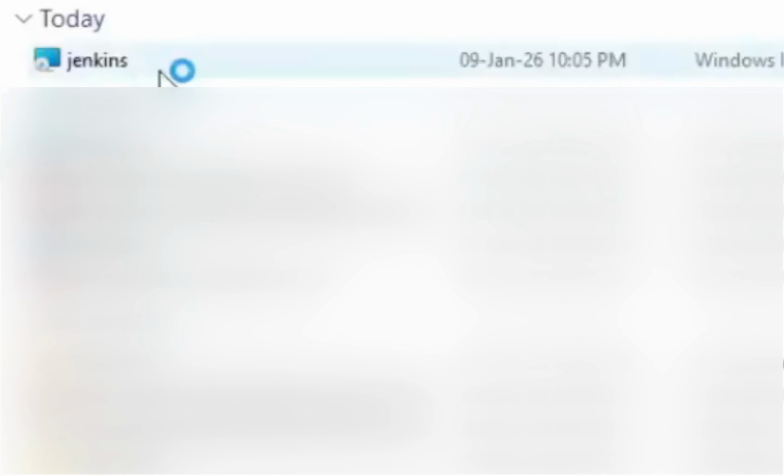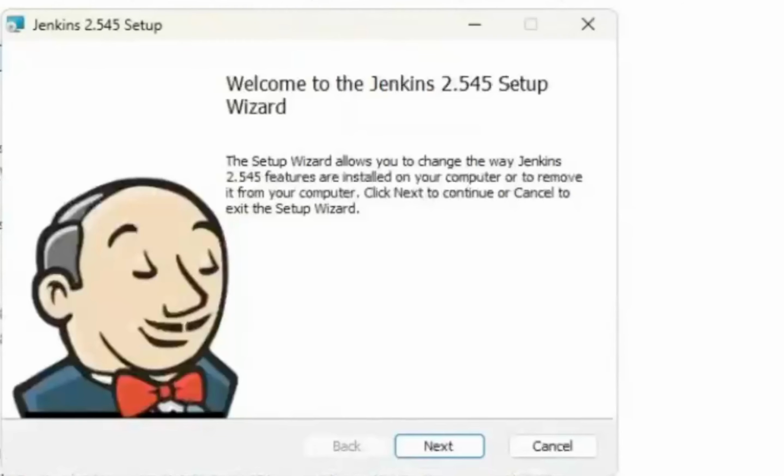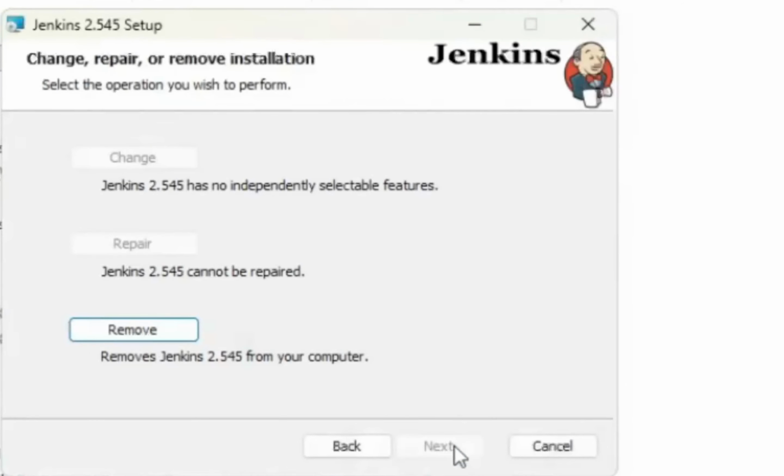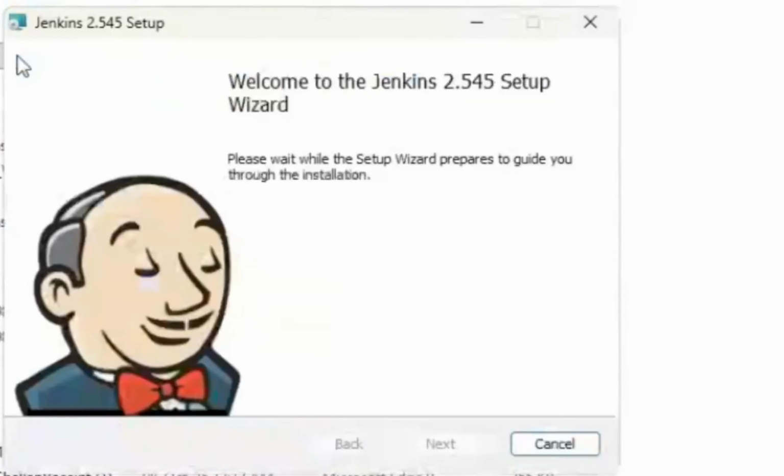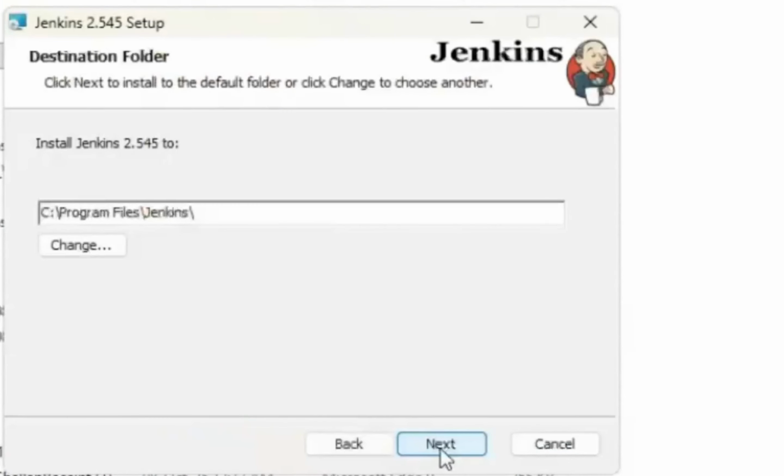After that, guys, just click on the jenkins.msi file which you downloaded initially. Click on next. Now click on remove. So you have to remove all the things which are related to Jenkins. Now it will remove the entire Jenkins. Run the Jenkins installer again and click on next. It will be a new install.